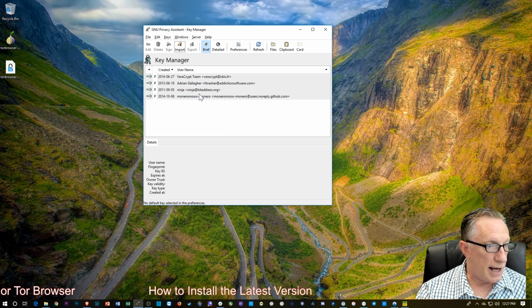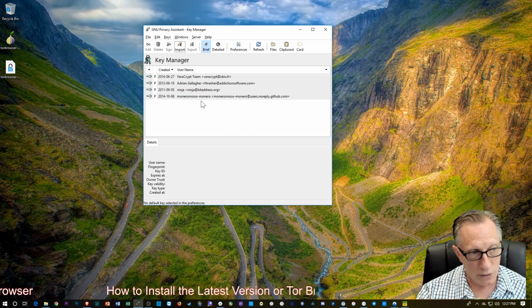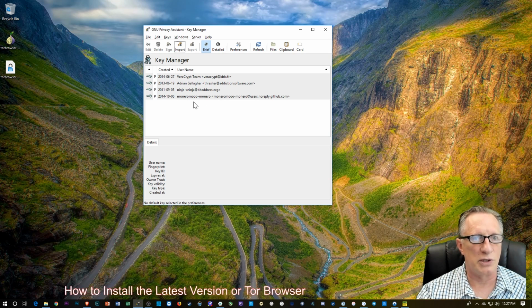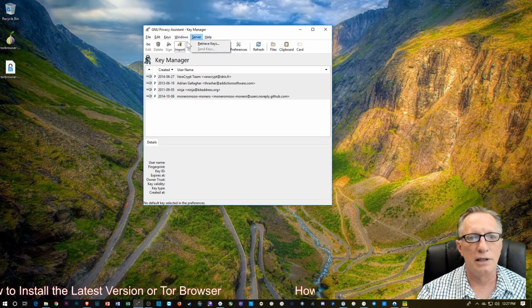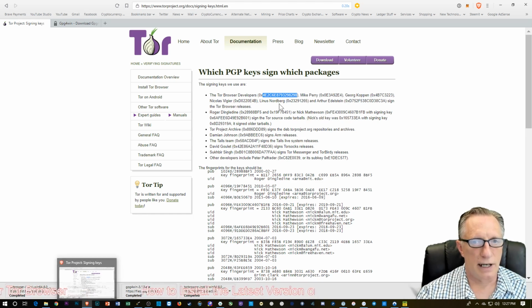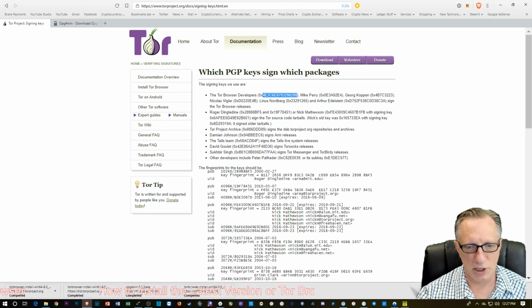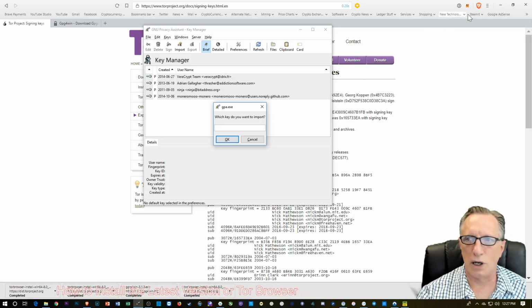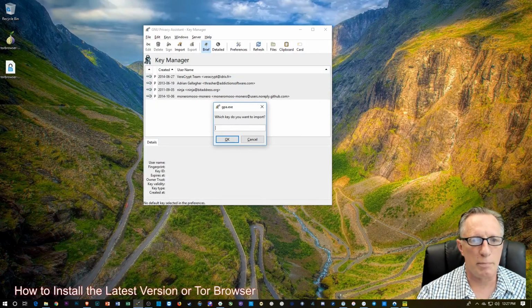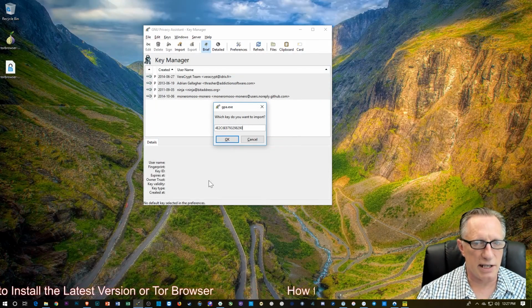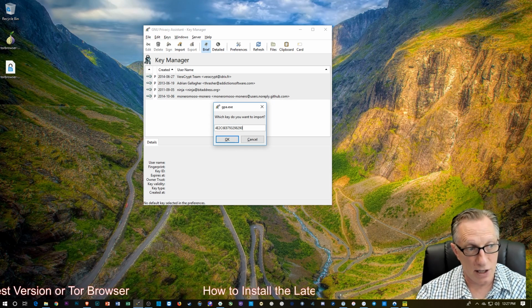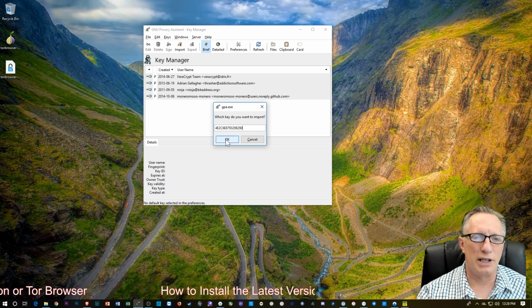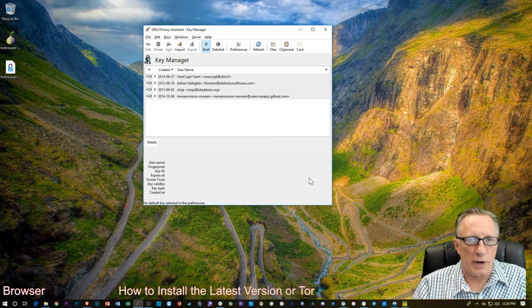All right, and so we want to add the Tor developer signing key to our list of keys. You'll notice that I already have some keys here, but I don't have the Tor browser developer key in this list yet. So we'll go over here to server, hit retrieve keys. That's the Tor browser developers key. We're going to paste in the Tor browser developers key there. That's the piece of the key that came after the 0x. We'll hit OK, and we need to wait a few minutes.